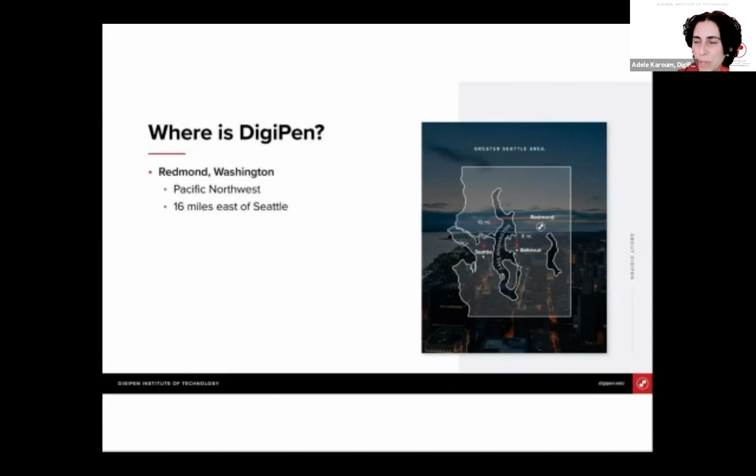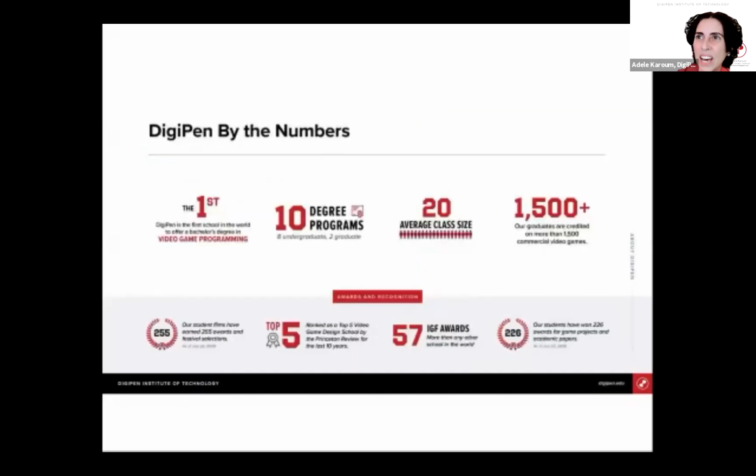We're located in Redmond, Washington, so it's just outside of Seattle. It's a great location because we're in a tech and gaming hub area being near Seattle. And also it's a little more suburban and quiet and you can focus, and it's obviously beautiful in the Pacific Northwest, but it's also close to a lot of industry contacts. We're the first school in the world to offer a bachelor's degree in video game programming.